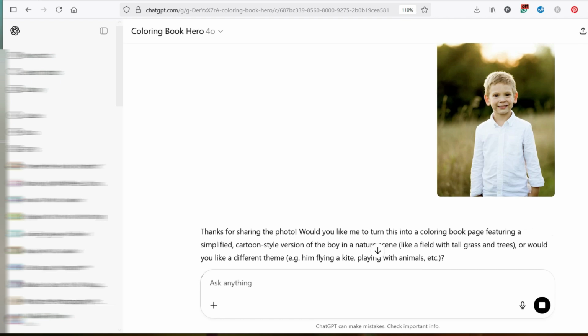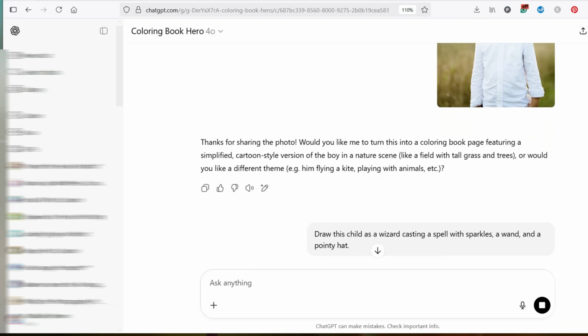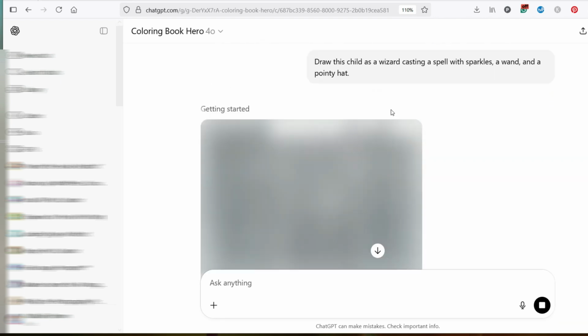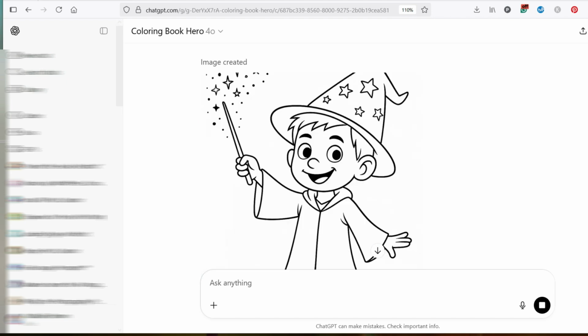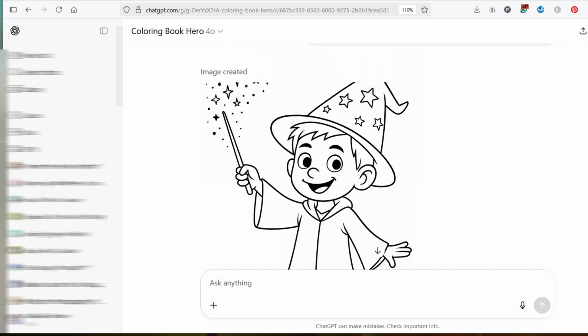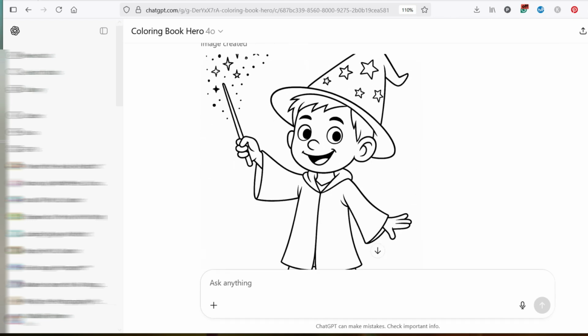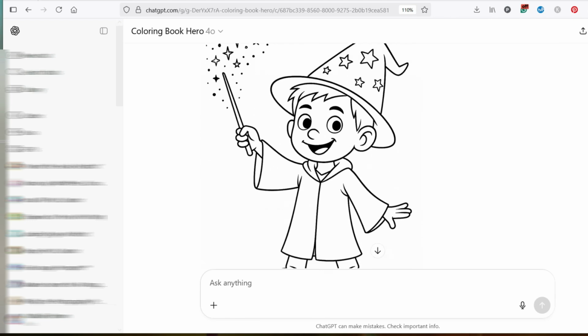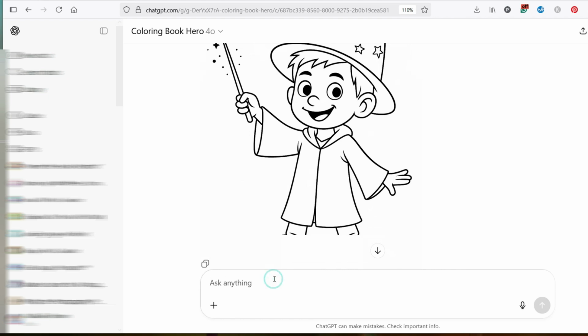We're going to take Ben here and we're going to try some of the prompts I put in the blog post. So now we're going to draw this child as a wizard casting a spell with sparkles and a wand and a pointy hat. Oh, he looks great! Oh, I didn't draw him complete. So I will say draw the full body, feet, and the top of the hat.